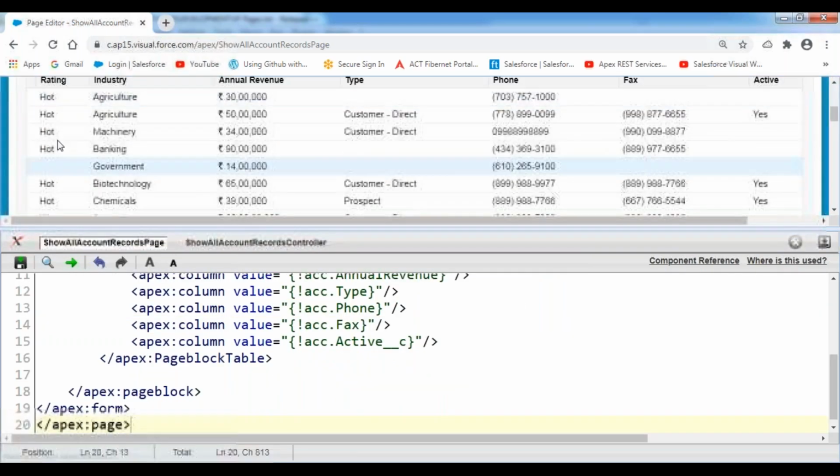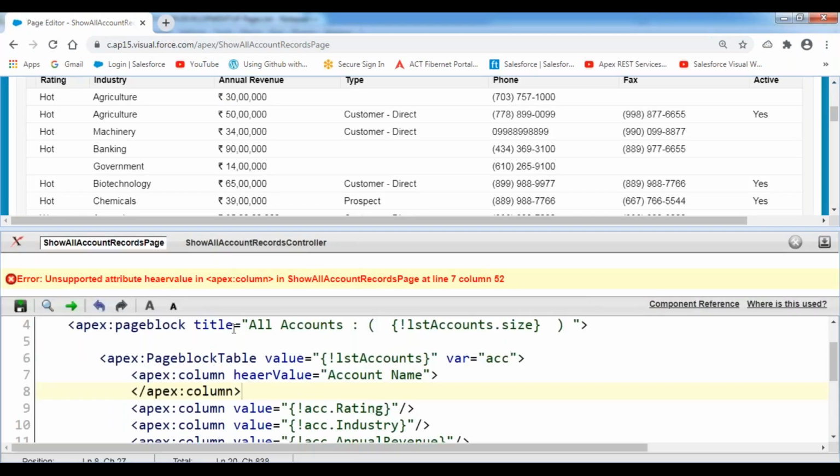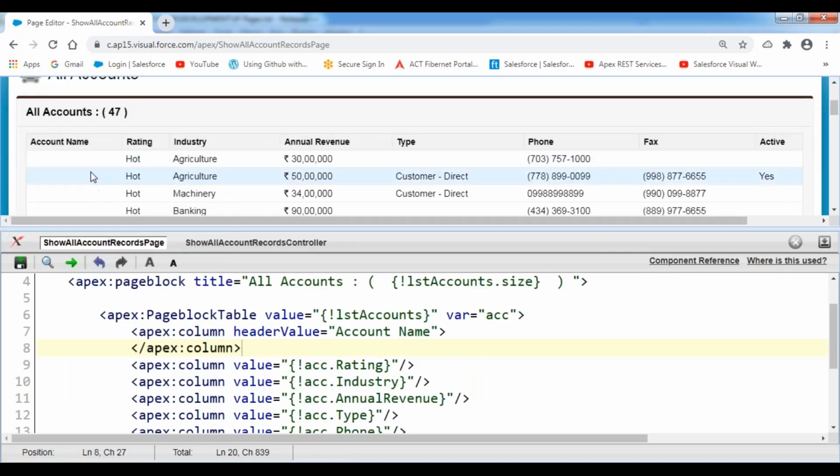No names over here. I would like to specify the column header, that means the header value. Header value equals to account name. I'm displaying the column header as account name over here. This is the column name I'm indicating. This is an empty column.